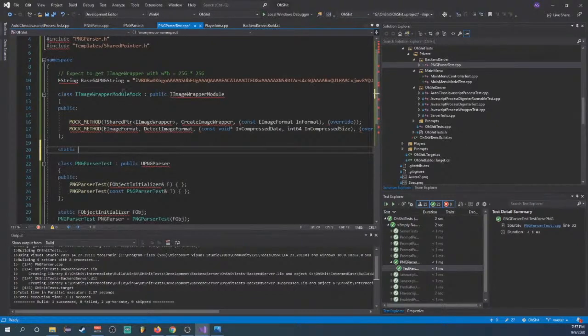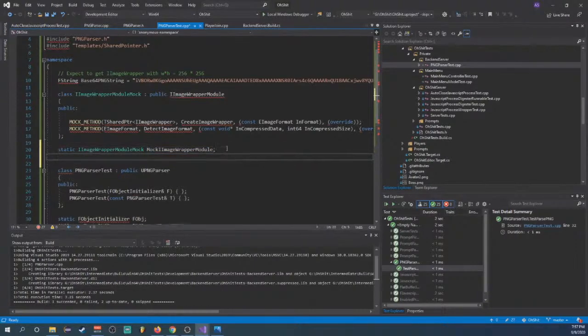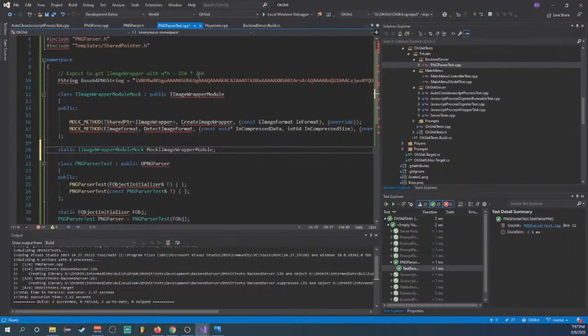Static. We'll make the mock here. Mock image wrapper module. I think I can just make it without a constructor or anything like that. Let's see.